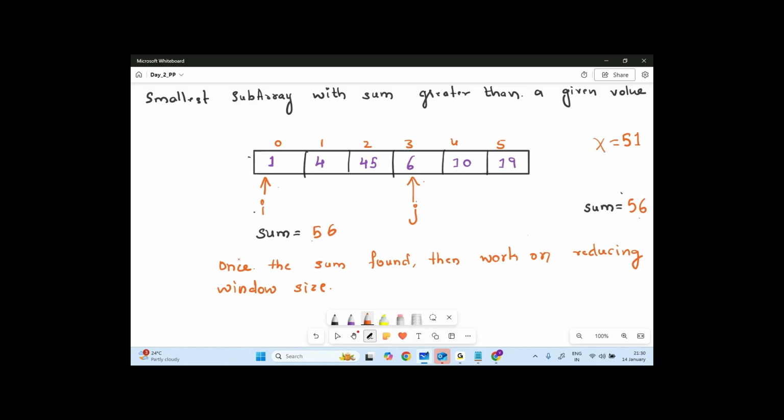So I will keep on incrementing this I. How long can I increment I? Maximum I can increment I is till here. My I can traverse from 0 to 2. That's the only limit, so that's the reason we have written a condition as I less than j. This is the limit of removing the element.